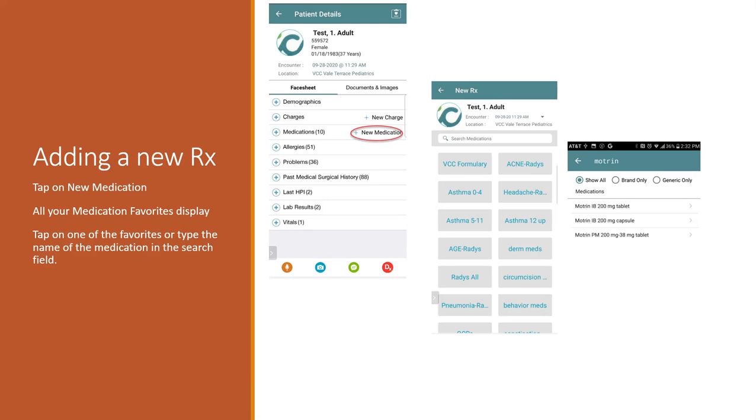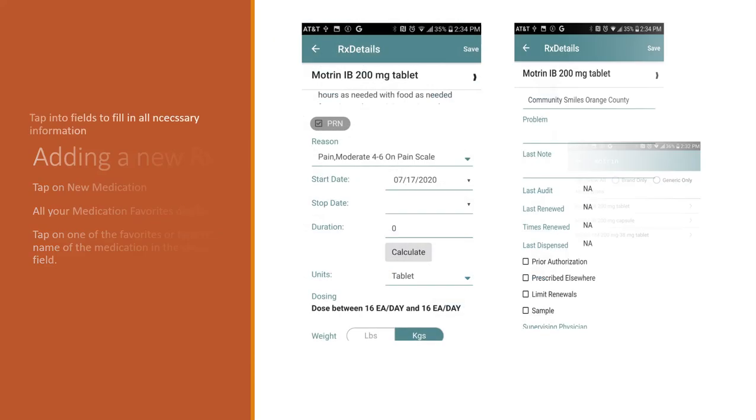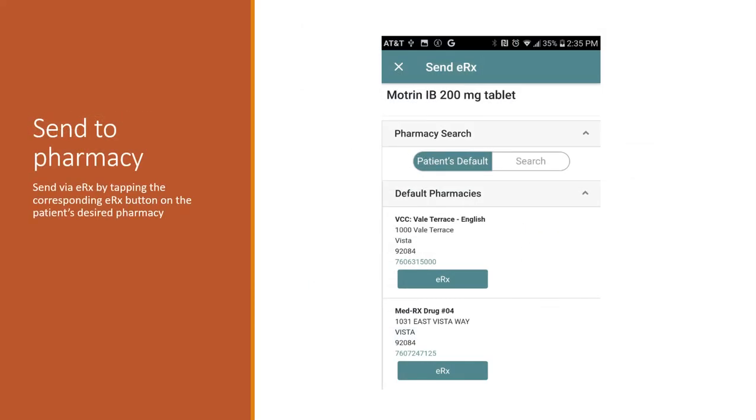Just like the medication module, your favorites will display. Select a medication from one of your favorites, or search medications by tapping the name of the medication in the search field. Fill in all the necessary information by tapping on the corresponding fields. You may scroll down to find more fields. The patient's preferred pharmacies will display, and you can send it by tapping the ERX button.